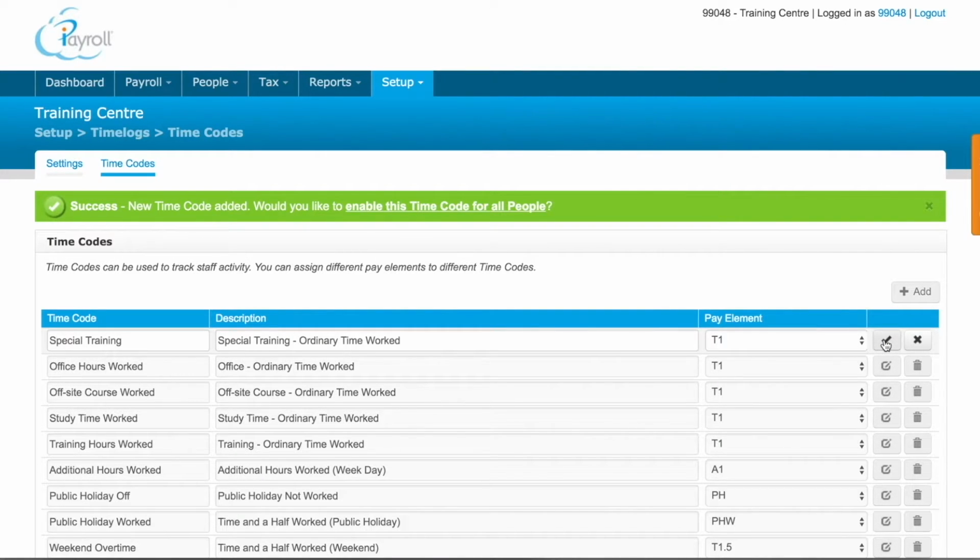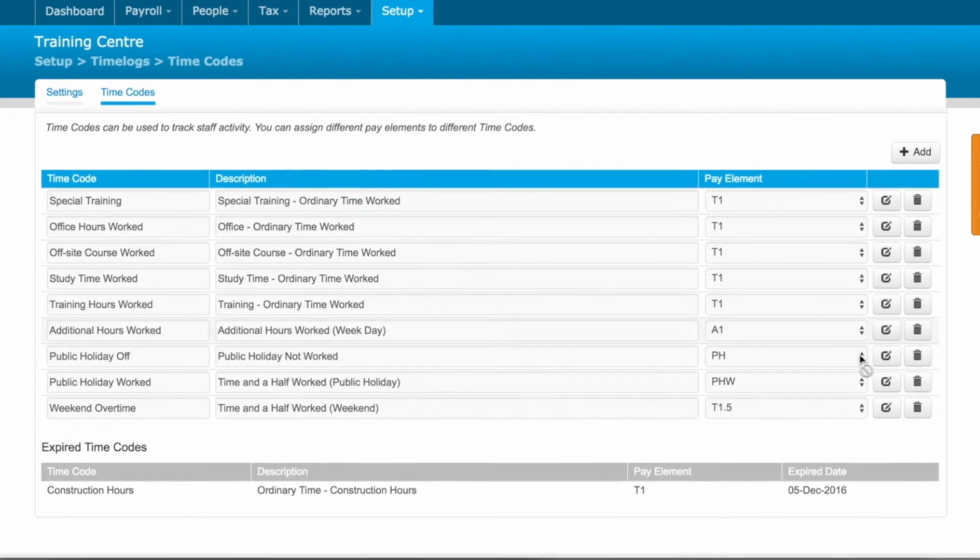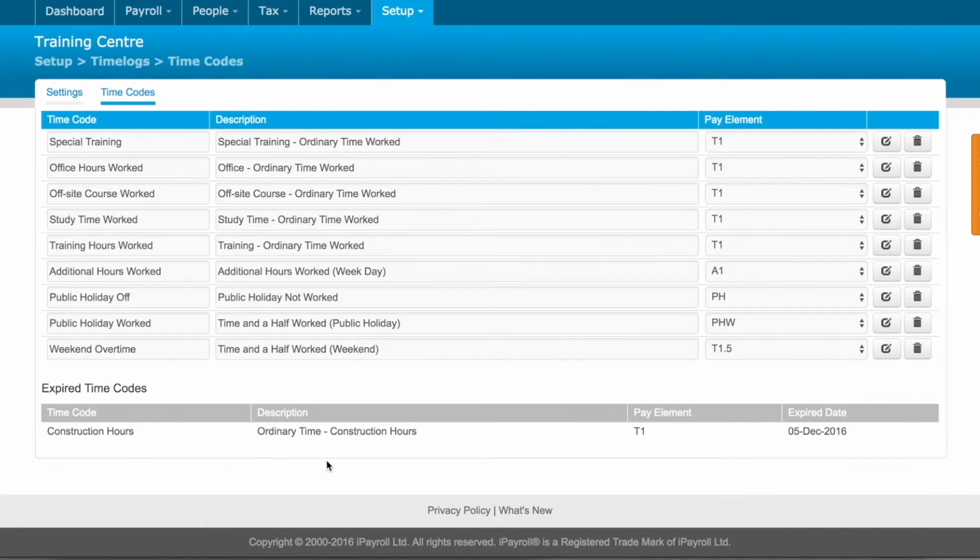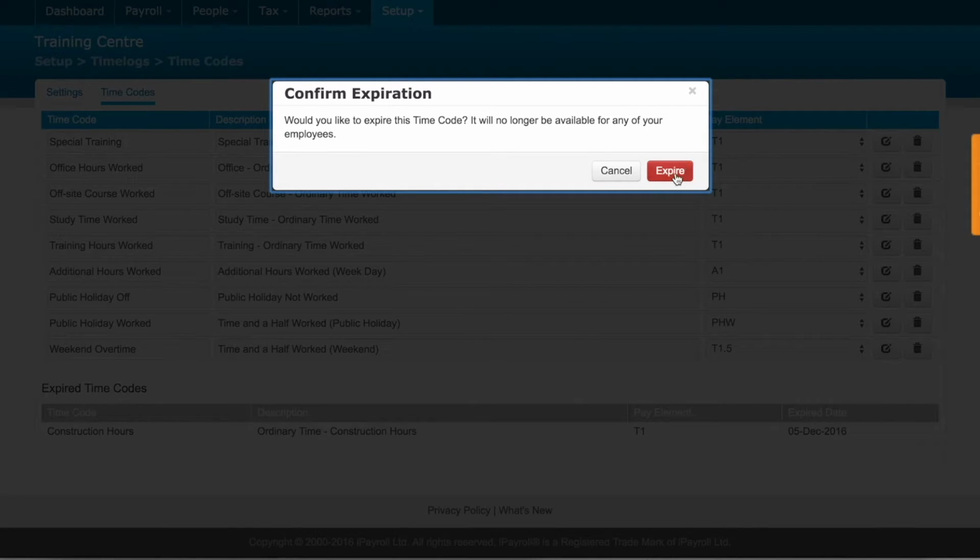To edit a time code, click on the pencil. If a time code has already been used, its pay element cannot be changed. Time codes can be expired when you no longer wish to use them. Expired time codes prevent people from creating new time logs with that time code. To expire a time code, select the bin, then select Expire.